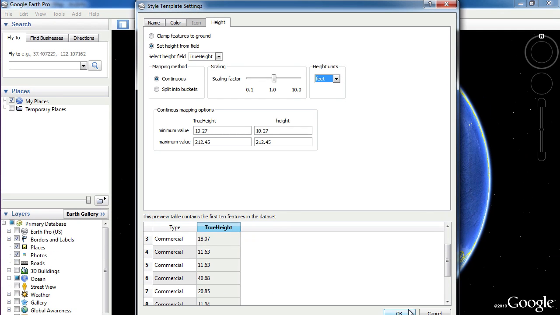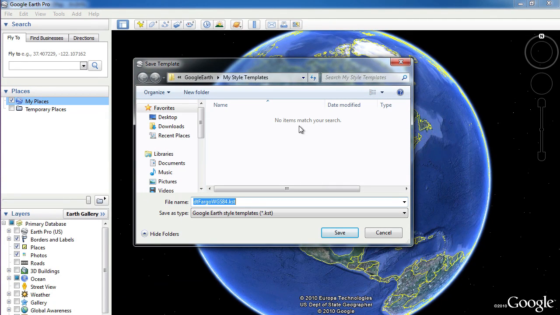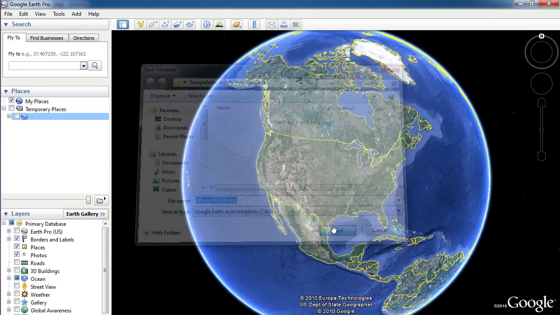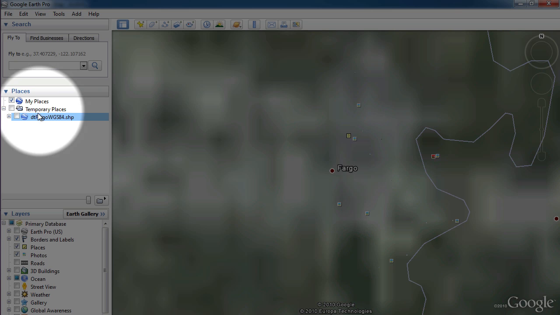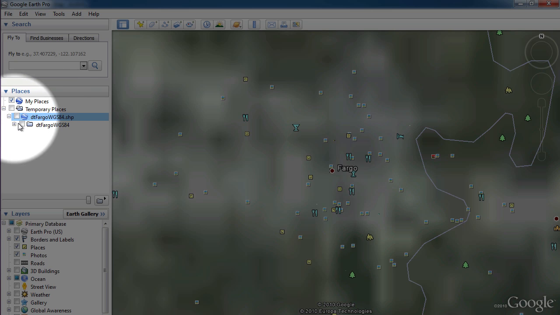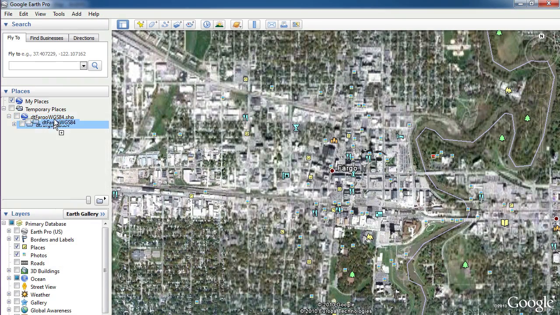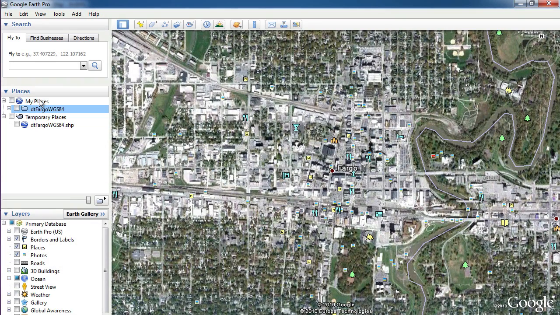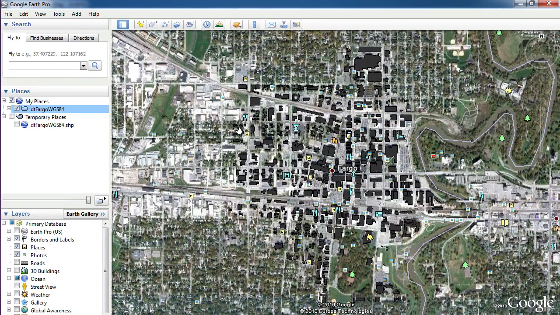There we go. Now I can at least get my OK. It'll ask if you want to save that style template so you can reapply it to more data later on. It places it in the temporary places, so I'll go ahead and expand that, and I'll just drag that folder right up to my places so it stays on the computer, and go ahead and turn it on.